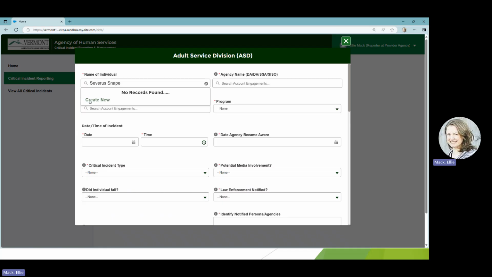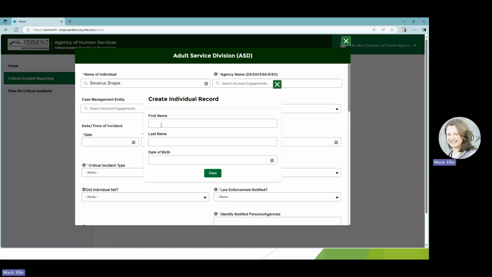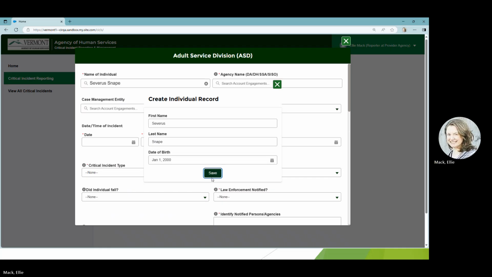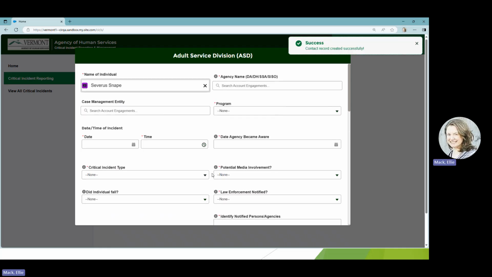Click Create New and enter the first name, last name, and date of birth of the individual. Click Save. And this will create the contact in the solution. Later, if you came in and tried to type in this name, it would pop up on a menu for you to select. Next, you're going to select the agency you work for.